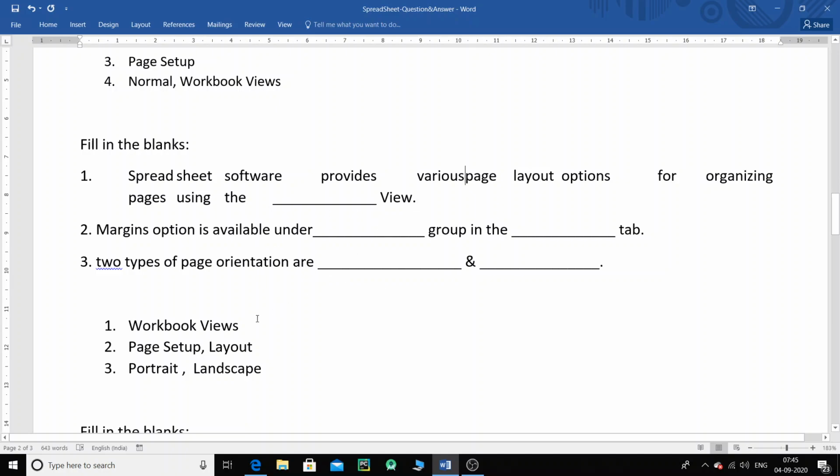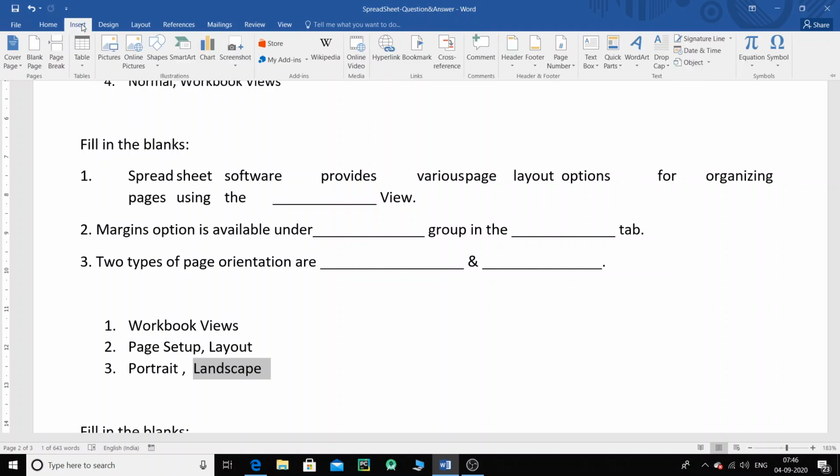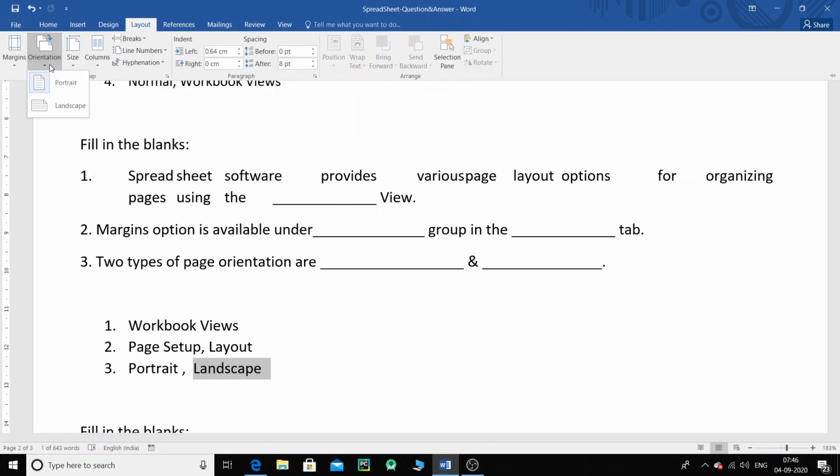Then the second one was, the margins option is available under dash group. Which group? That is the page setup group in the layout tab. Okay, straightforward. And then the third one was, the two types of page orientation are, children, it's very simple, portrait and landscape. We have worked many times with this. So these are the two page orientations, under Layout, we also have page orientation, portrait and landscape. It is out here.